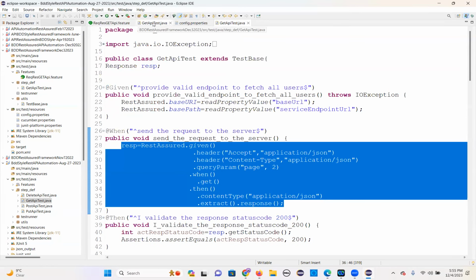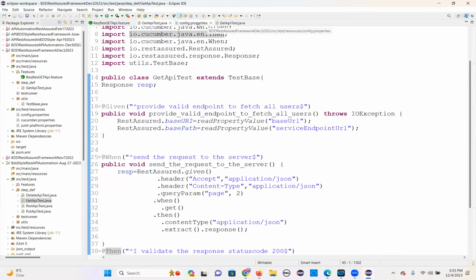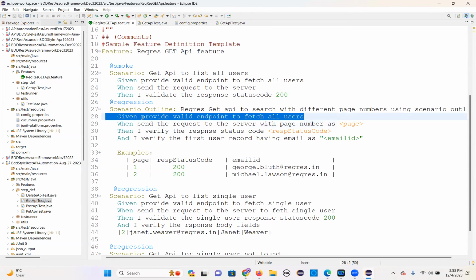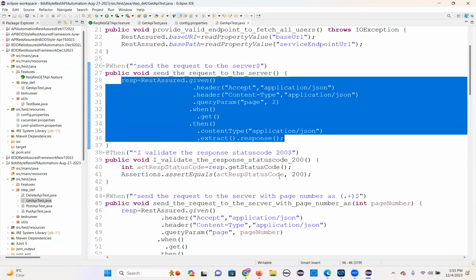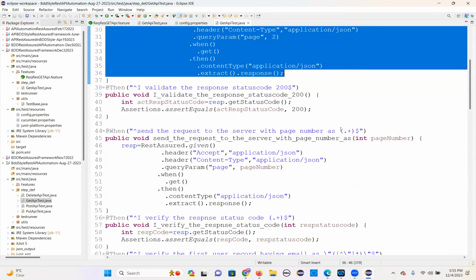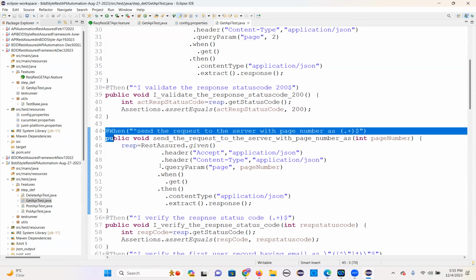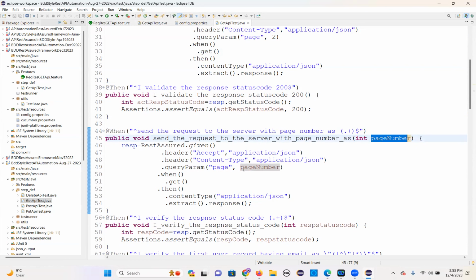So you just take this. Fetch all users. Same here also, right? Fetch all users here also. So this is common, you don't need to develop this one. From here you need to develop. So for that, we have this one, .+ for the parameter, and the remaining code is the same. The page number we are giving here in the query parameters.